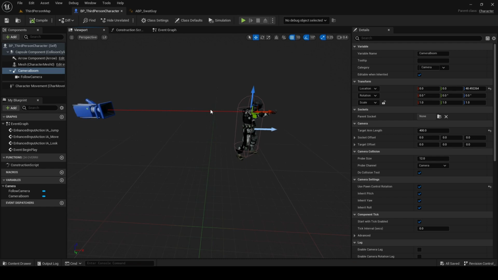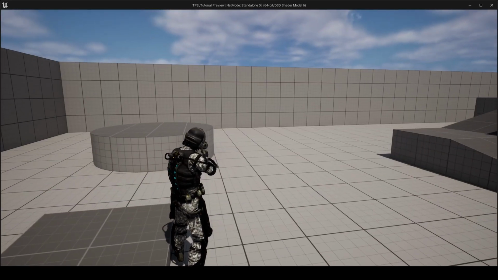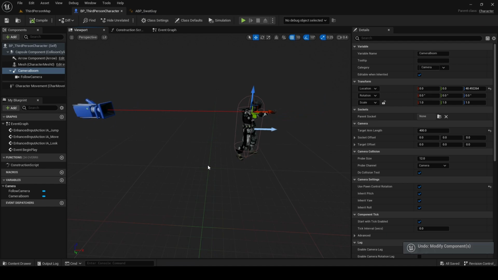Now I want to make it a little closer, and I want to put it off a little to the right. And you might be thinking, we'll just pull this forward and pull it to the right. And yeah, you could do that, and sure, you'll have that offset view. However, later on down the road, when you want to implement ADSing or you just want to change the camera perspective at all, it's going to make it a lot more complicated and annoying. So instead what we're going to do is use the socket offset and target offset.